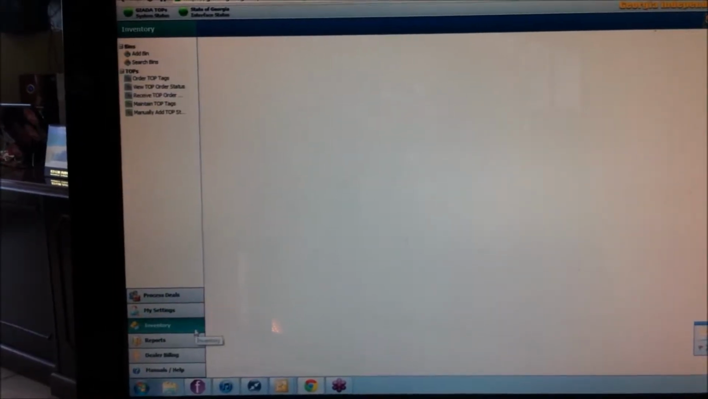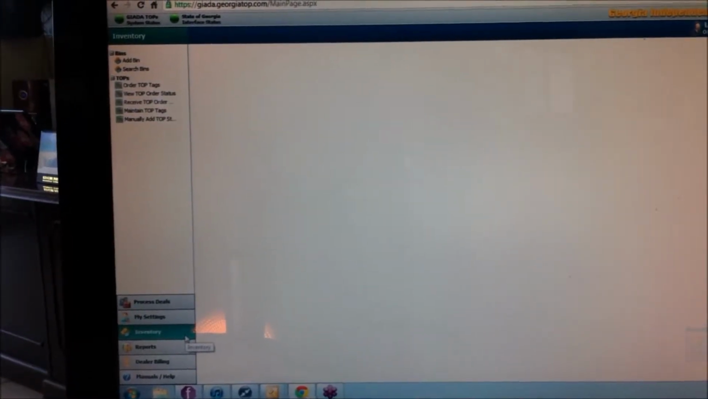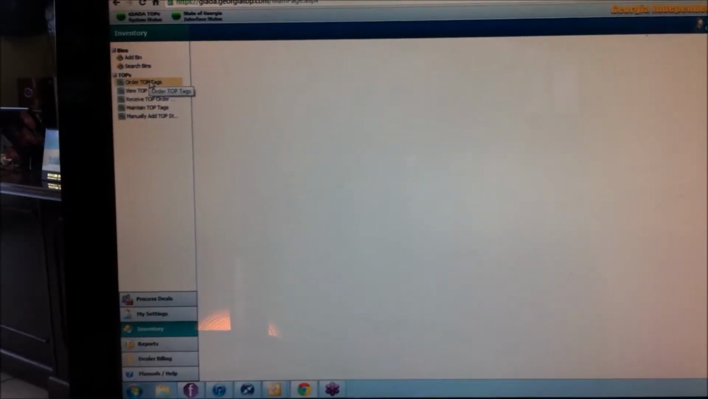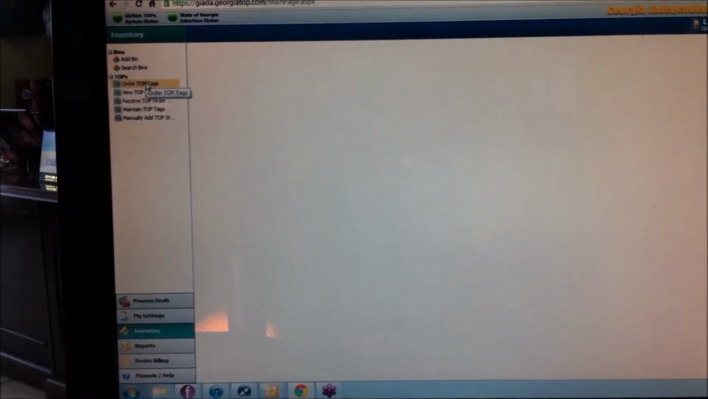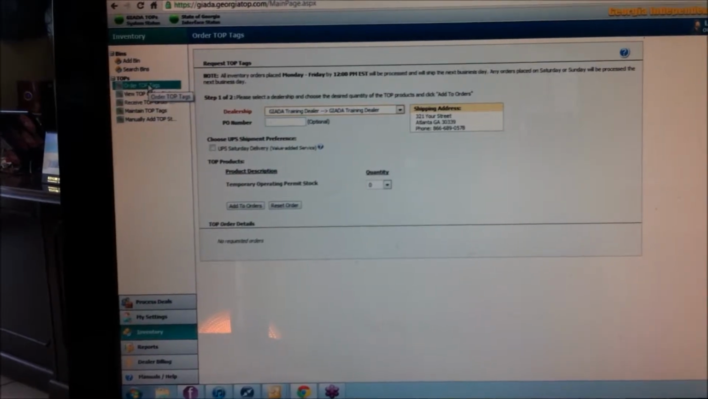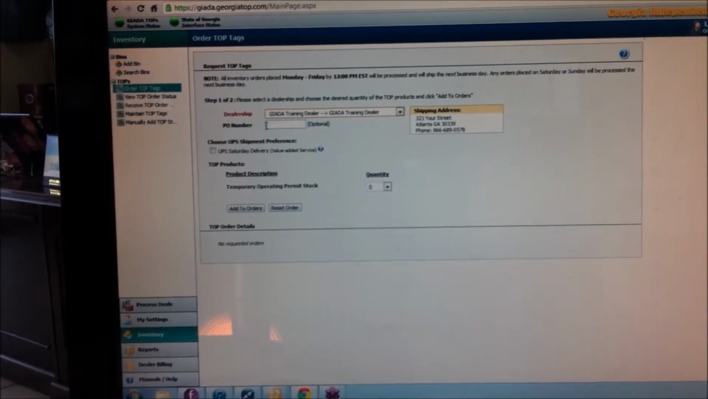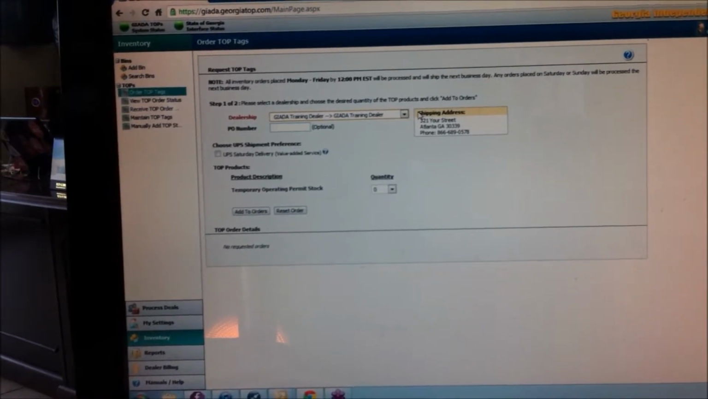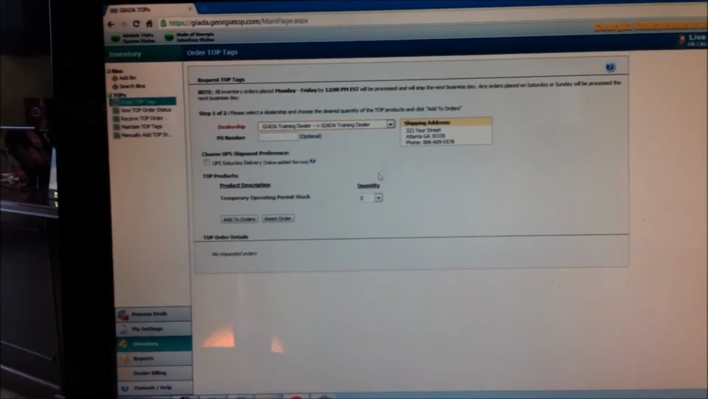We're going to start off with inventory. Under inventory, you have the ability to process your order of top tags. Just click on order top tag. PO number is optional. Your shipping address will appear to the side of your screen. Make sure that's correct. Select the quantity of tags you need and click add to orders.